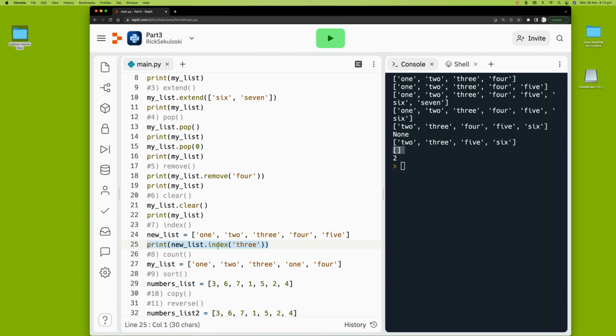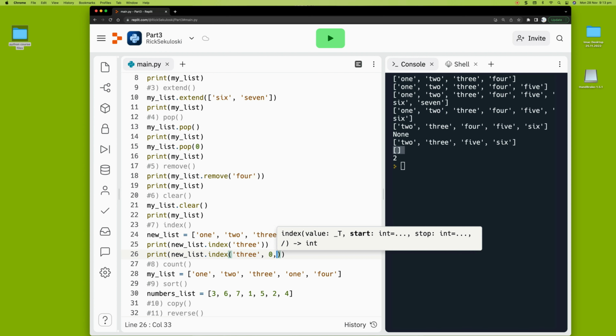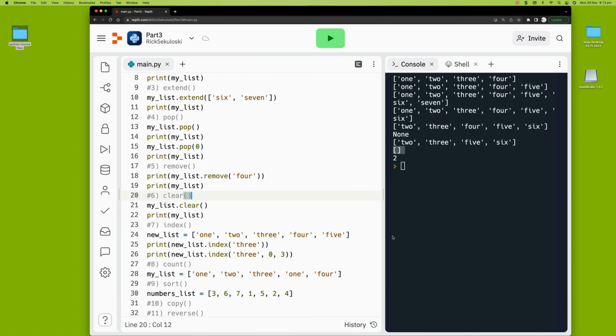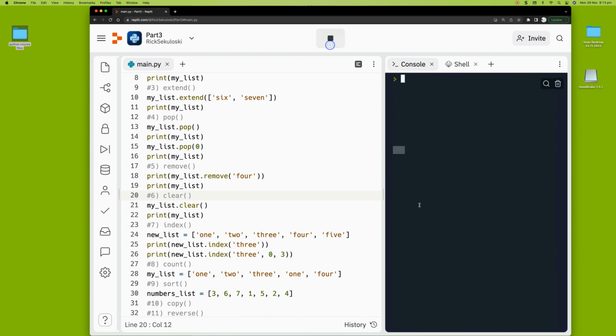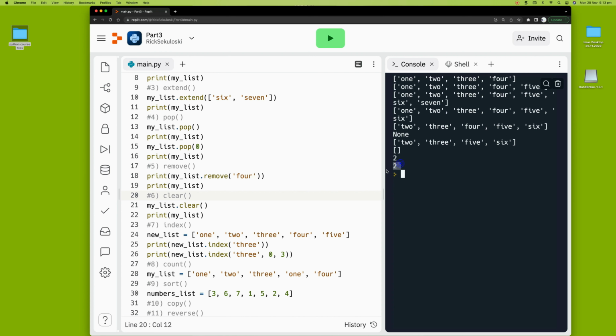So we can say 3, and say start from position 0 and go until number 3. 0, 1, 2, 3, and it will stop here. Imagine this list has like 100 values, so it will go only until index 3, and again it will return the same result, right?